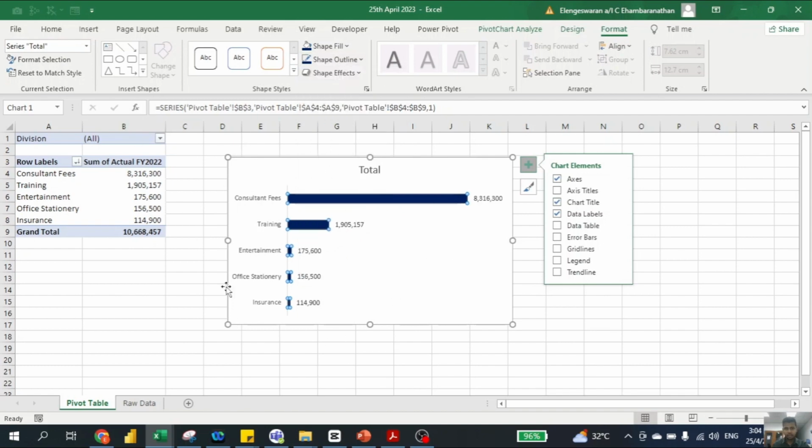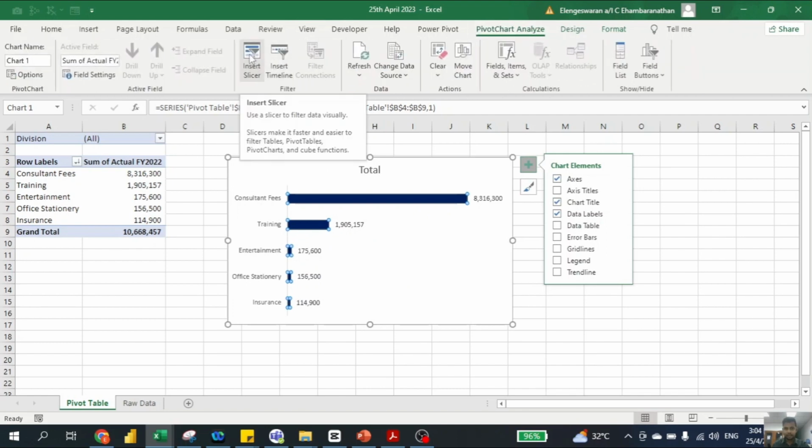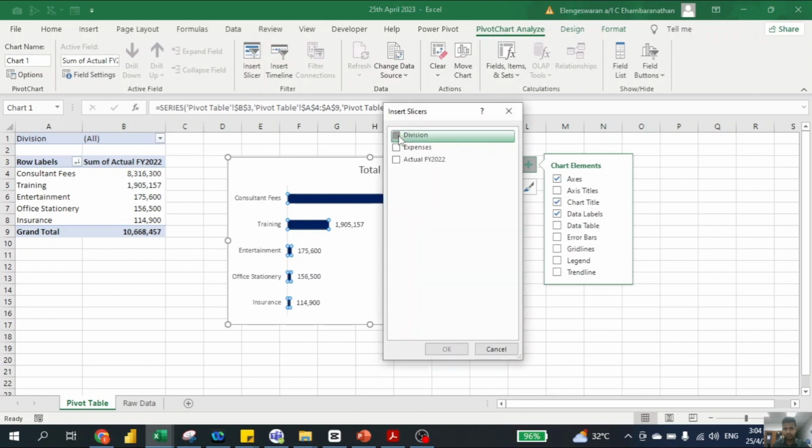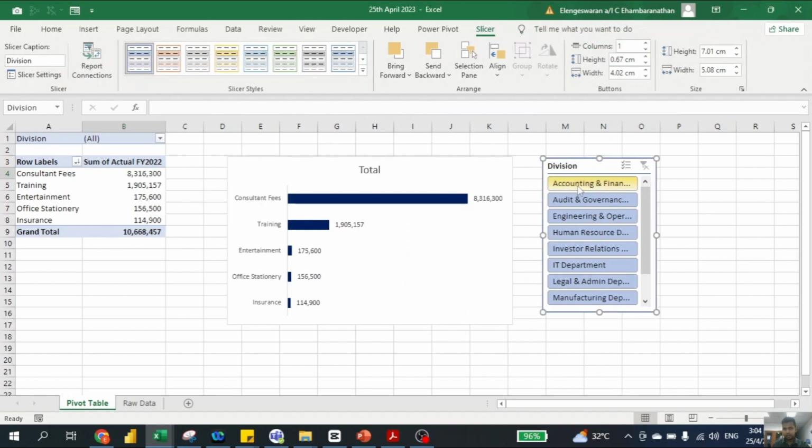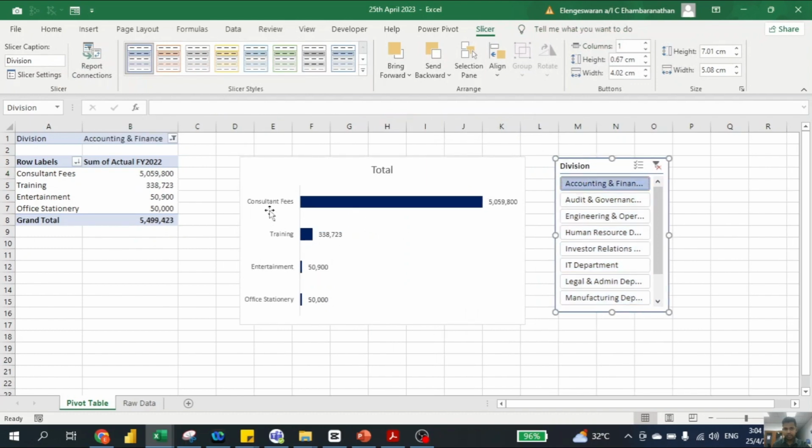Okay, so this is your data, and the next thing I'm going to do is go to pivot chart analyze. I go to insert slicer, and I choose the division. Okay, so now this is your data. When I click accounting, it shows that in accounting we have the consultant fees, which is the highest.